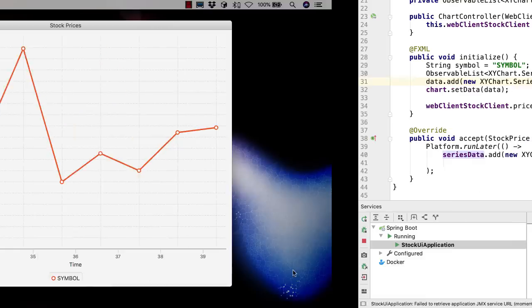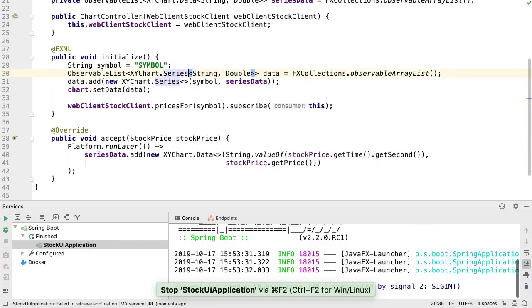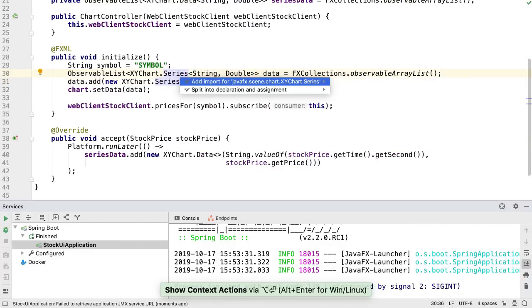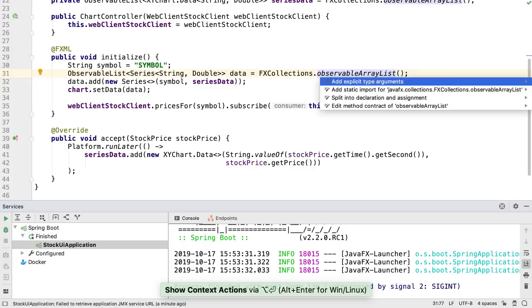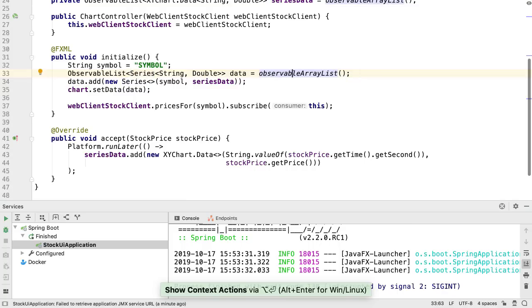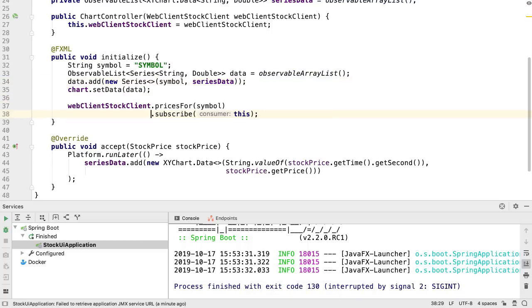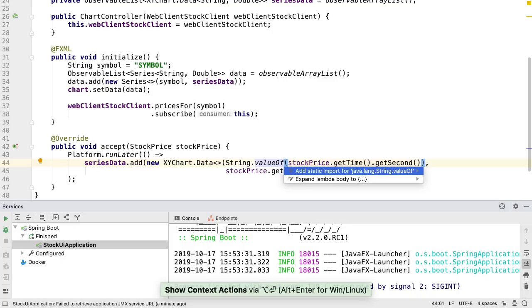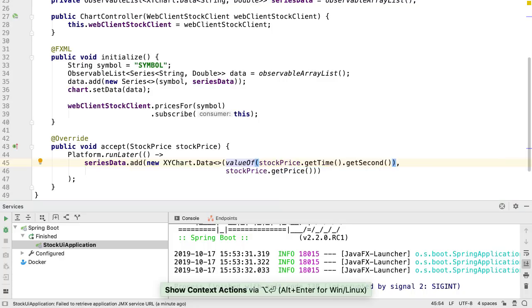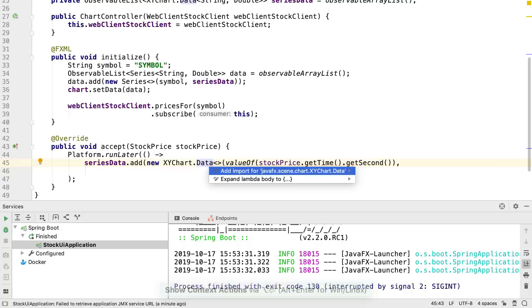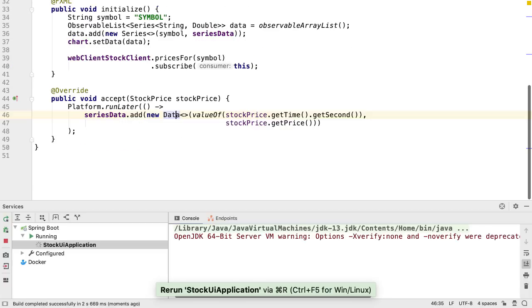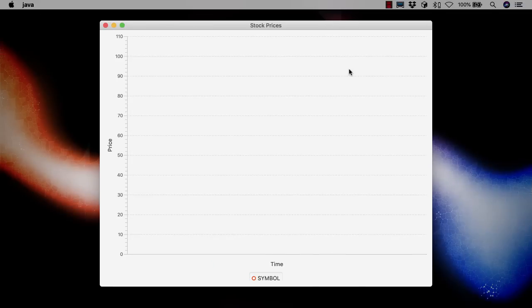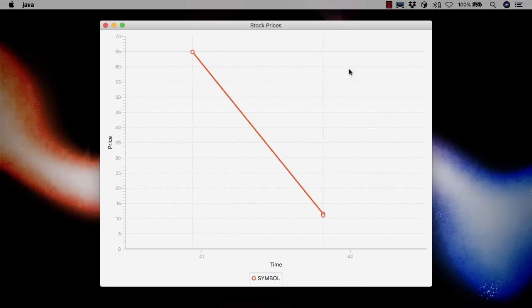This code is a little bit unwieldy with all the type information, so we can import Series itself to remove the unnecessary XYChart prefix. We can add a static import for observableArrayList, so we don't need to repeat FXCollections everywhere. We can add an import for valueOf to make this line a little shorter, and we can import the Data class to remove another repetition of XYChart. These refactorings shouldn't have changed the behavior of the code, so when we rerun, we'll see everything working the same way as before.